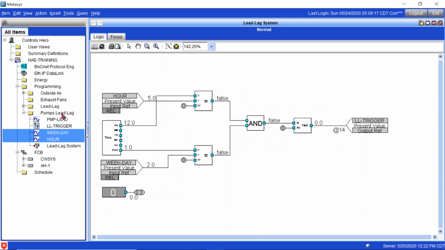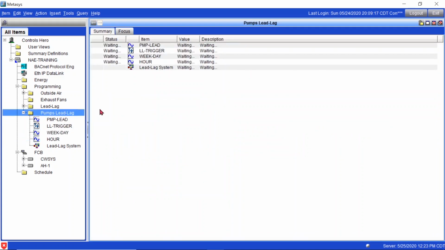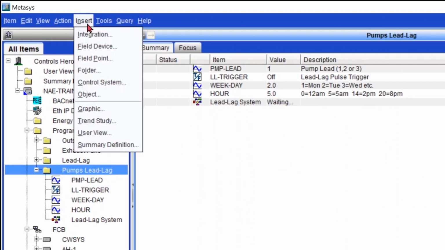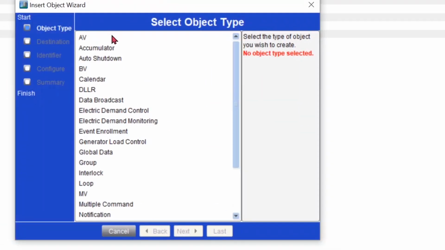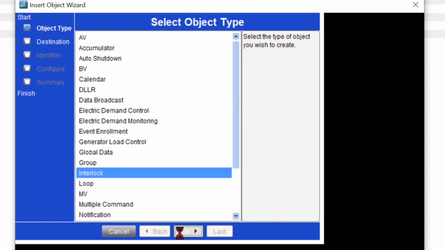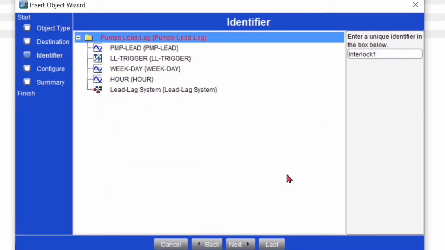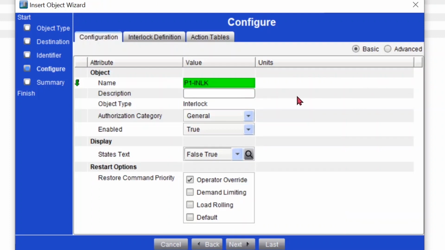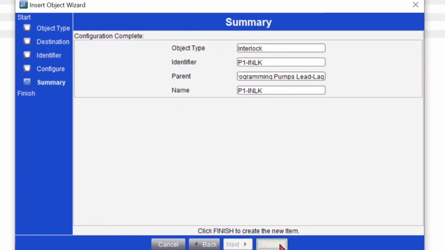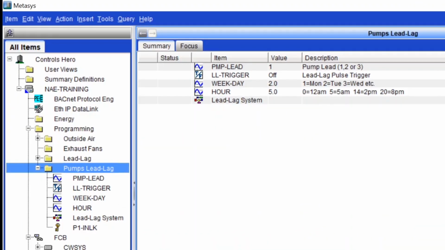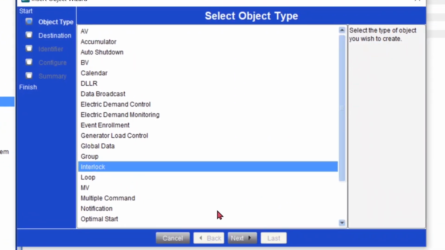And the last objects I need to create are my interlocks, my 3 pumps interlock. So I'm just gonna go to insert object and I'll pick interlock. Next. And I'll give it a name and a description. And what I like to do is skip the interlock definition and action tables and just add it at the very end. And I'm gonna repeat for pump 2 and pump 3 interlocks.